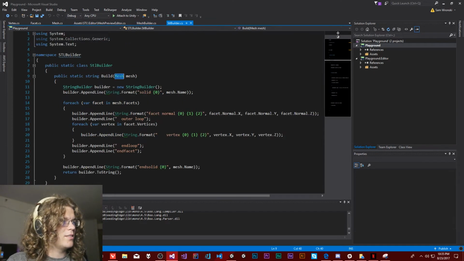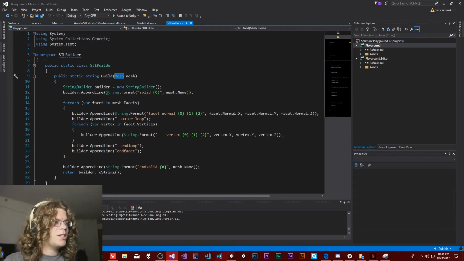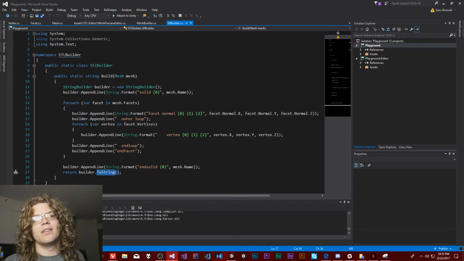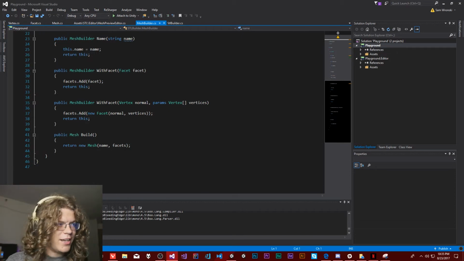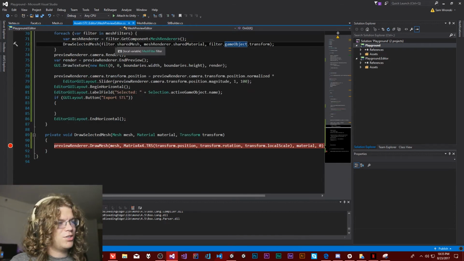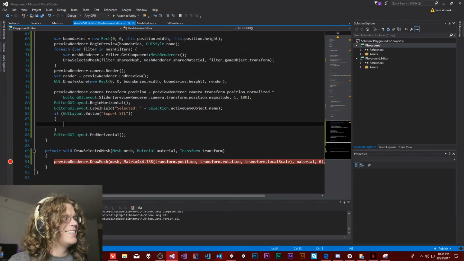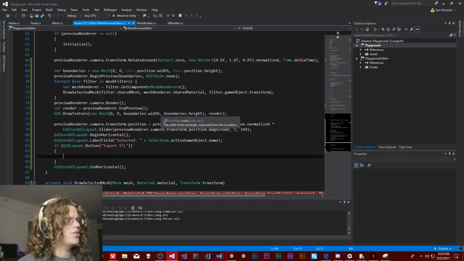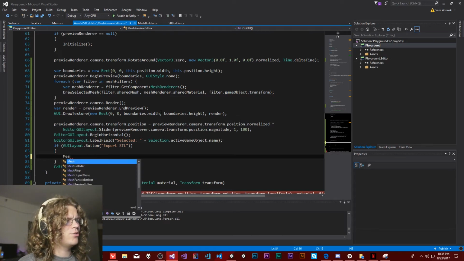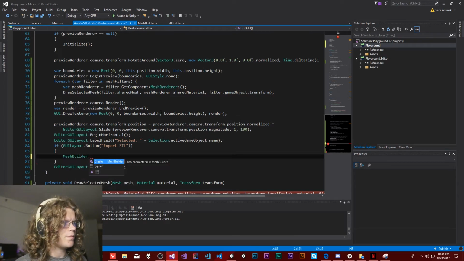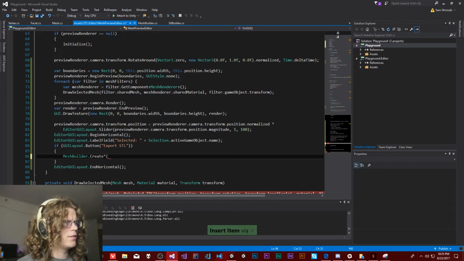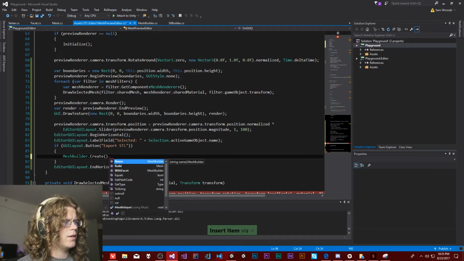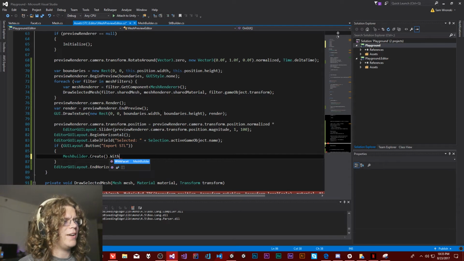to build things. So this STL builder takes a mesh and outputs an STL file as a string. And then we can just export that to a file. Simple-ish, hopefully. So that's the general idea. Will this work? Yeah, sure. This ought to work. Let's do a mesh builder dot create and with facets.